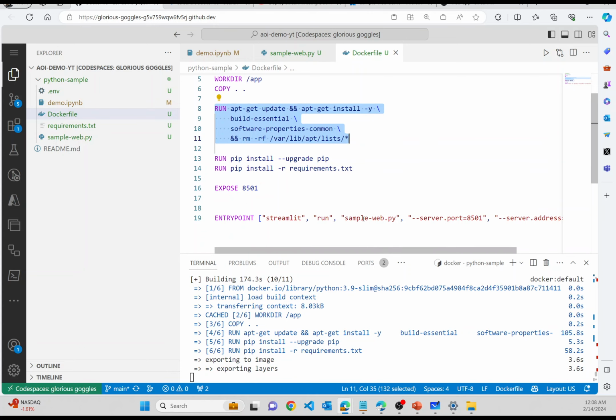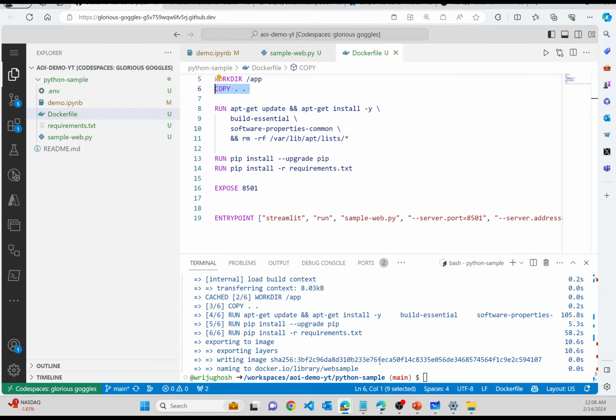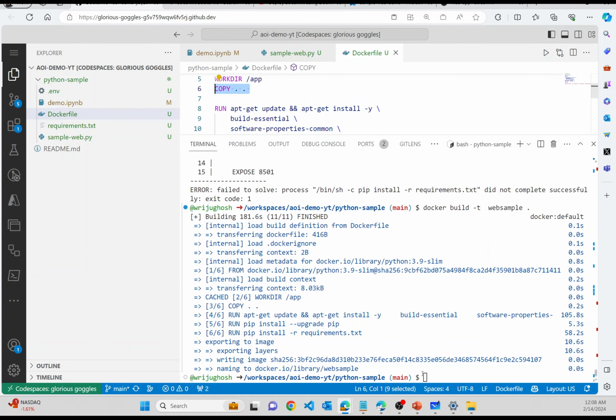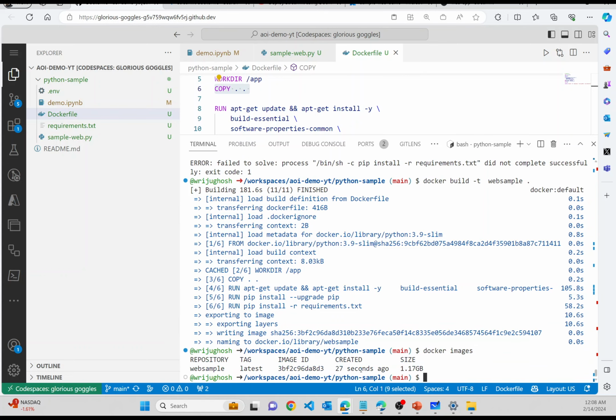Yes, it went through. So the copy dot dot is important. That means I'm copying from this place to the work directory. And now my image is ready. Okay, that looks absolutely fantastic. So now I'm going to show you docker images. This will show you the list of images. And you remember that the name of the image is web sample. So if I run it, you see that the web sample image is available.